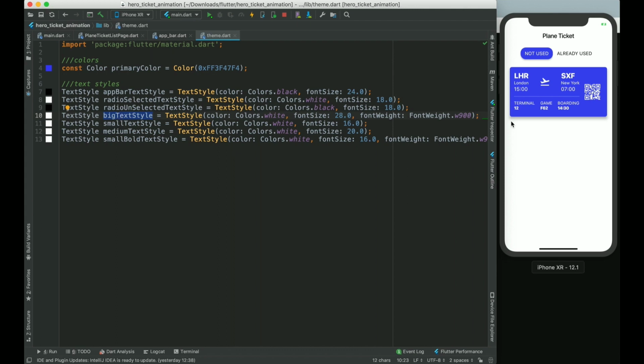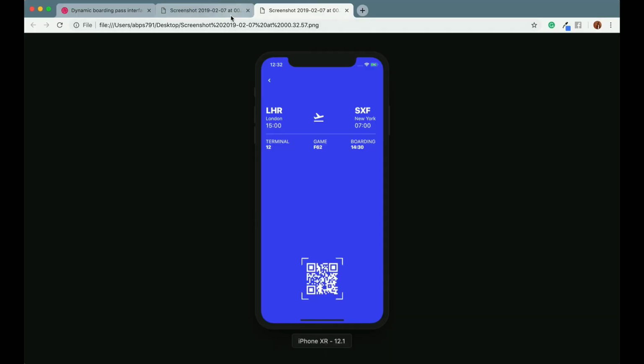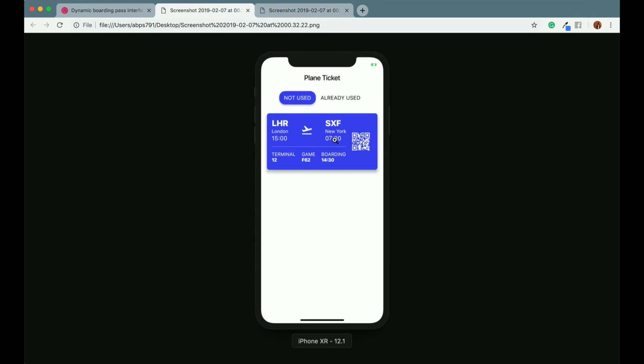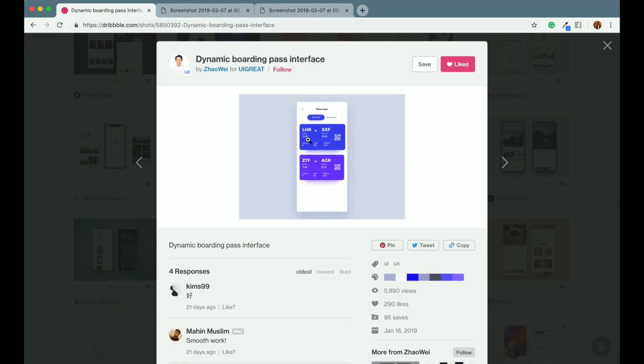Then this is the big text style, which is used for this station name, with white color and font size 28, and it is completely bold. This font is used for both of these. Then for this I have used a small text style, which is 16 points and white color. This is not bold. Third is my medium text style, which is for this, 15 and 7. It is used here like this. It's 20 in size, slightly bigger. As you can see in these two images, it is slightly bigger here. Here as well you can see this is something bigger.